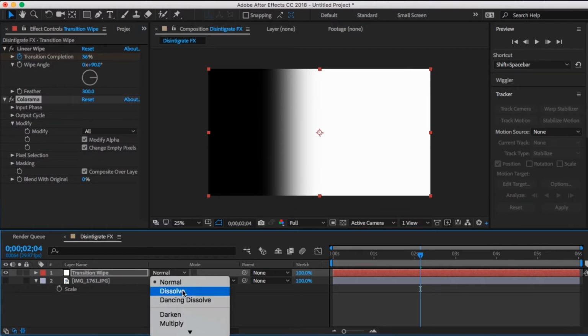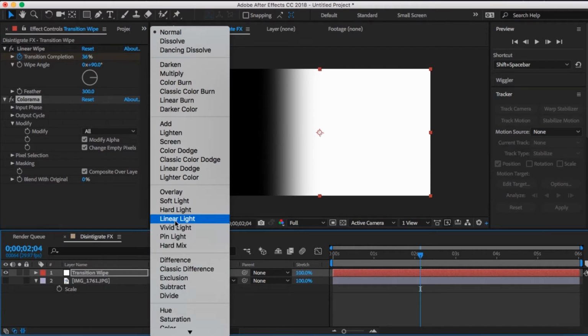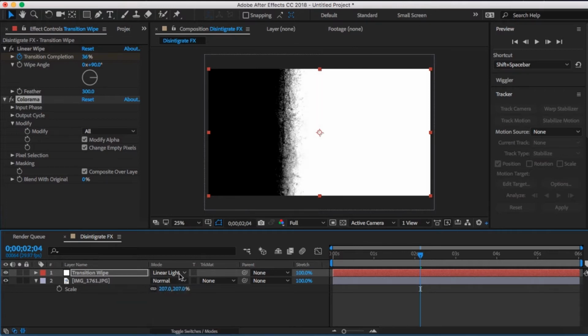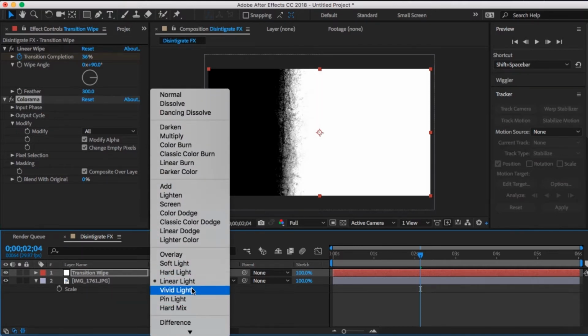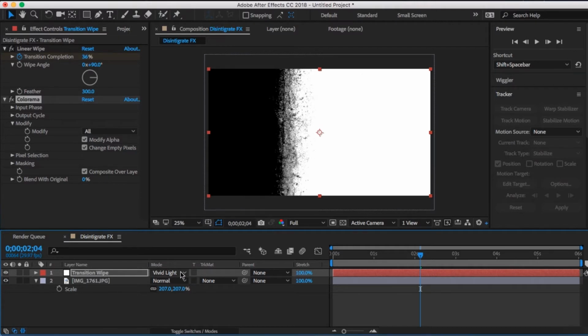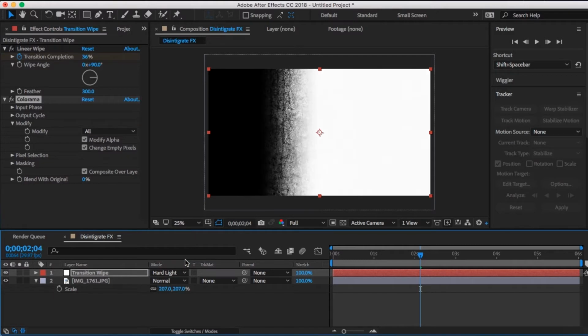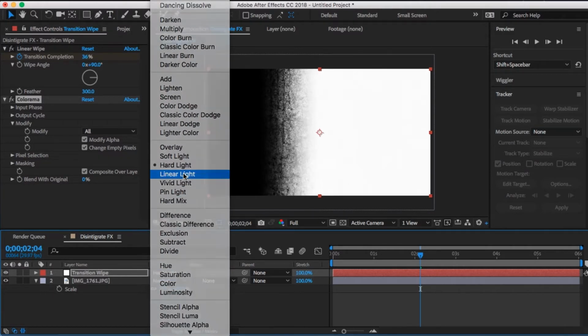Then you're going to want to change the blending mode on that transition wipe. I have it as linear light, but really anywhere between linear, vivid, and hard light is going to get you different ideas. They're all kind of the same effect, just at different levels of decay. It really depends on what you want to go for. For this, what I think worked best for our footage and this texture was linear light, so that's what we're going to keep it as.